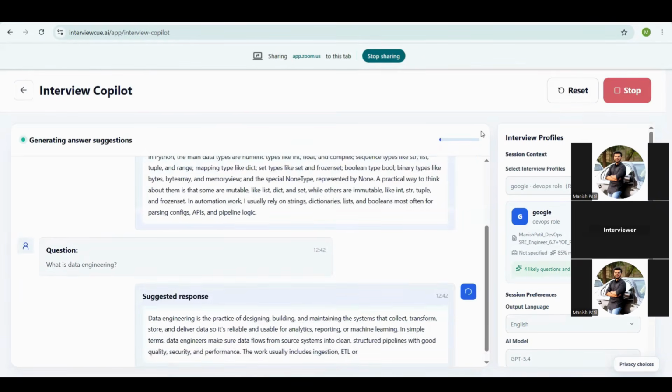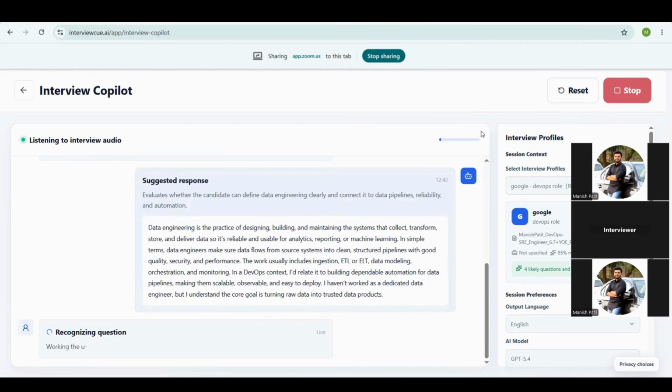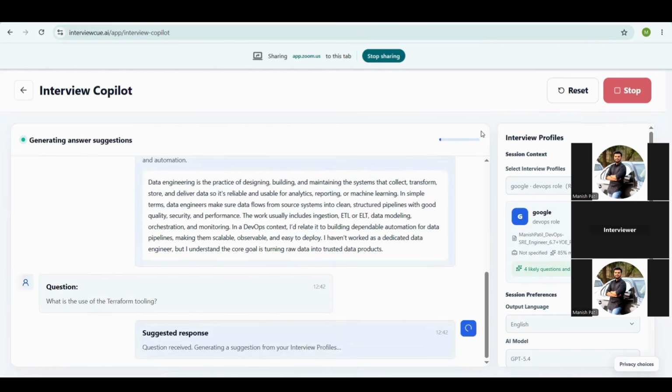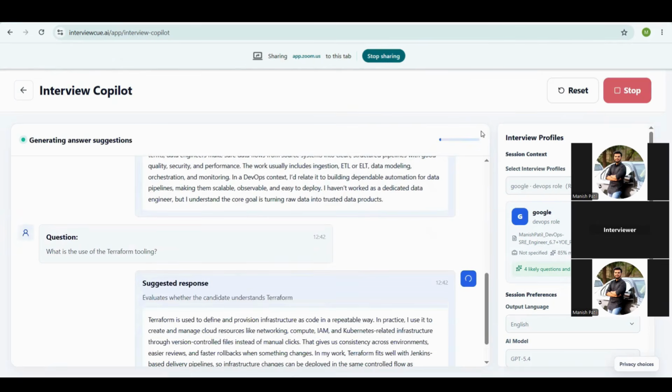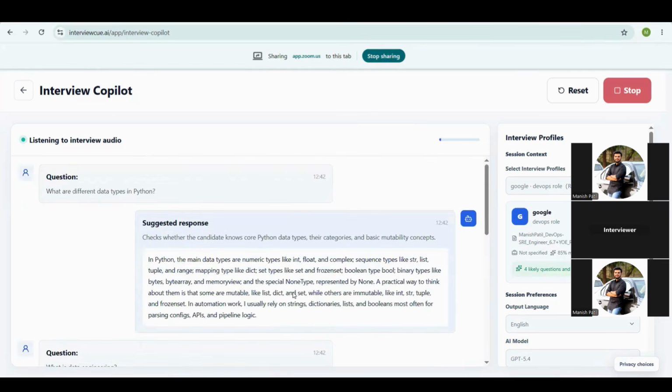I was asked about what is data engineering, another different domain, and I got a very positive and accurate response from this InterviewCue AI agent. This shows that the tool is not one dimensional. It is very well trained in the different directions, the different domains, right? Then I tried to ask about what is the use of Terraform, okay, and I got the response there as well pretty quickly. And not only this, I tried this agent offline as well, right? And I was able to use it for the non-tech scenarios too.